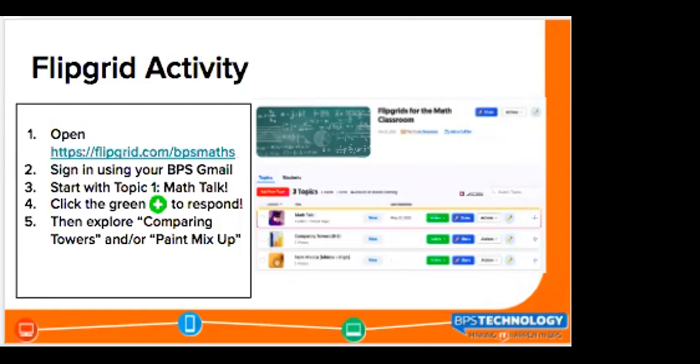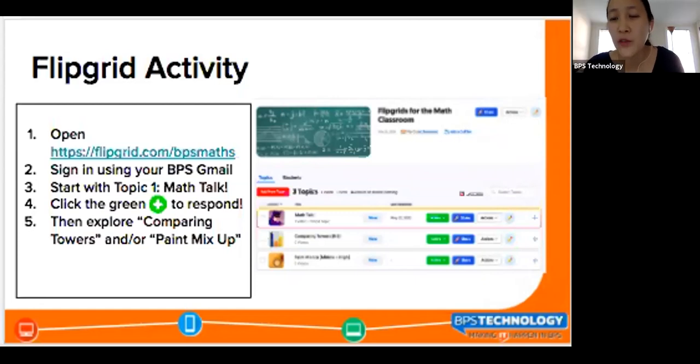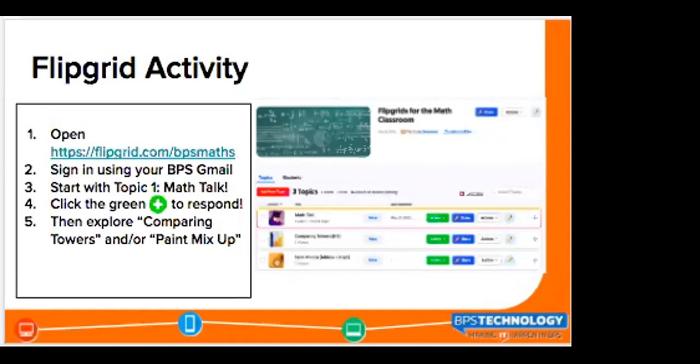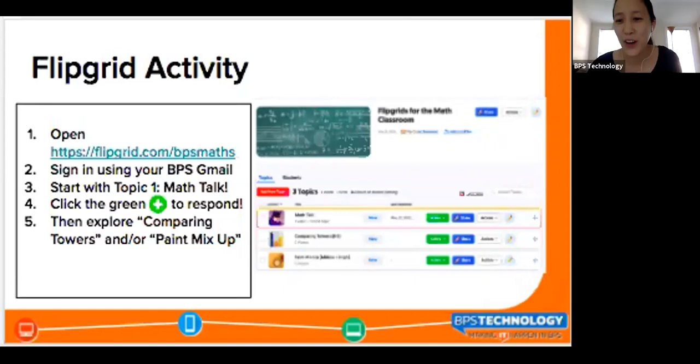Are we supposed to do both problems or just one? Just one. You can just do one to get the hang of creating a video. So in the Math Talk one, you can either create your response to the prompt or reply back to another video just to get a sense of how the video recording works. Well, that was fun, actually. Great. Yeah, I see people have posted.